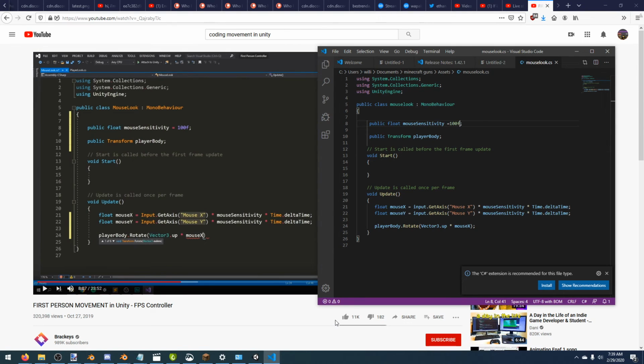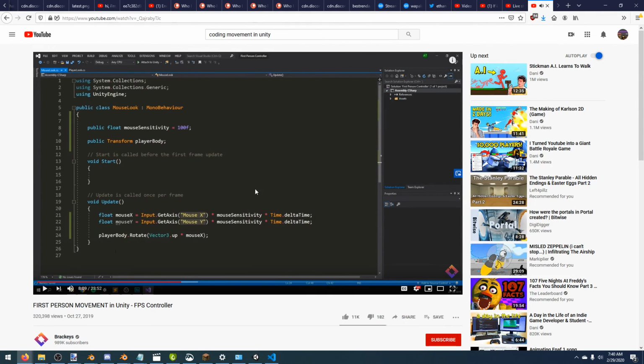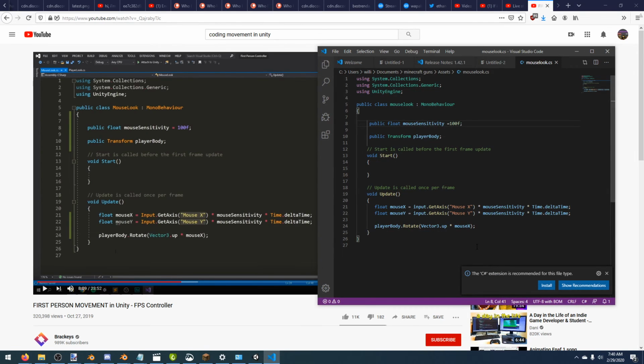PlayerBody.Rotate, Vector3.up, and Input.GetAxis X, mouse sensitivity, times Time.deltaTime. Hey, I did all that right.